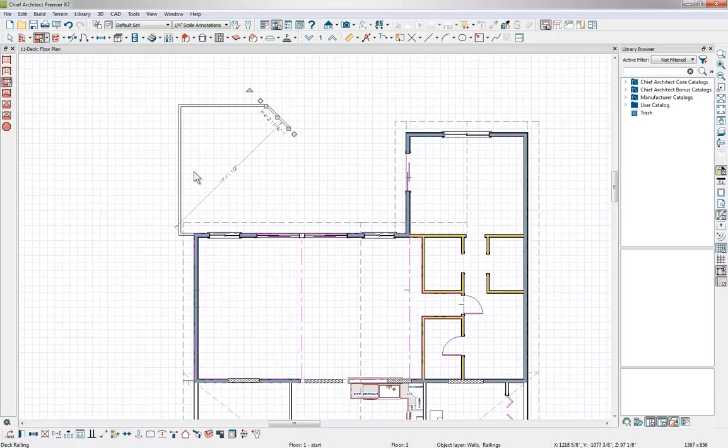Before I make the last connection here, I'm going to do a quick dimension. So I'm going to grab this dimension and clean it up to 17 feet. And then I'd like to select this wall here and make that 11 feet even. So with that wall selected, I'm going to click on its dimension, and we're going to clean that dimension up to 11 feet.